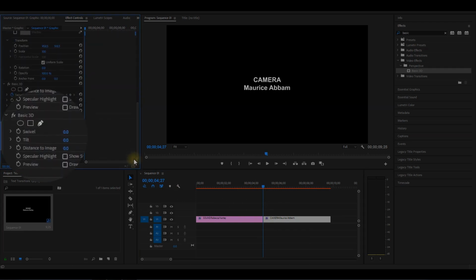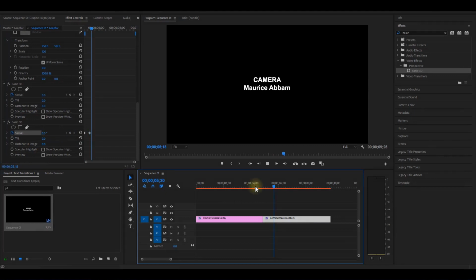And on the Effect Controls panel, add a keyframe to swivel at the beginning of the clip. And then change the angle to -89 degrees. Move a bit forward on the timeline. And then change the angle back to 0 degree. That is going to give you this 3D text transition.